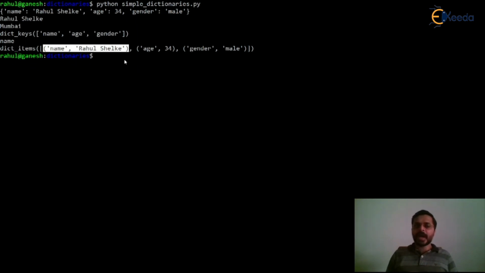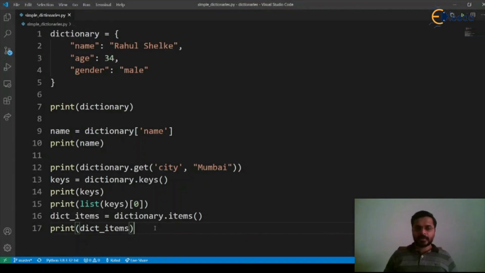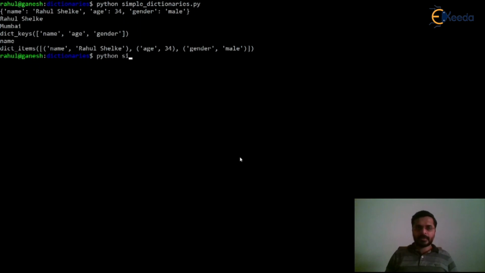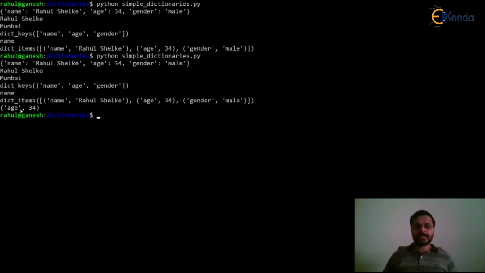And now we can convert this dict items object into a list, again using the list function, and then using an index value we can get each and every tuple and then process it. Let's try one example like that. So let's say I print this dict items by converting that into a list, and let's see the index number 1 value. Let's run our example, and here we can see that we got the index number 1 as age, 34, basically this output.